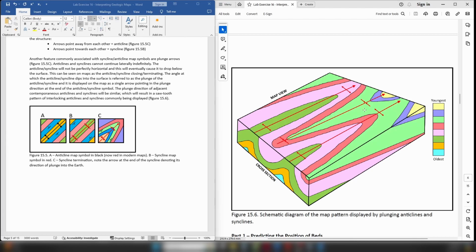Now, the plunge direction of your anticlines and synclines is marked out on the anticline and syncline map symbol. So you can see here's our anticline symbol, here's our syncline symbol, and you will see at the end of the line we have an arrow. And that's showing you the direction of plunge. So it's showing you the axis of your anticline is orientated along this line, and it is plunging into the earth towards the top of our diagram in this case.